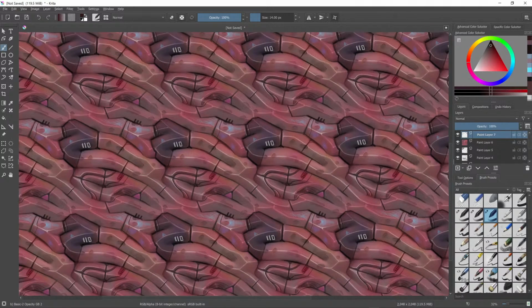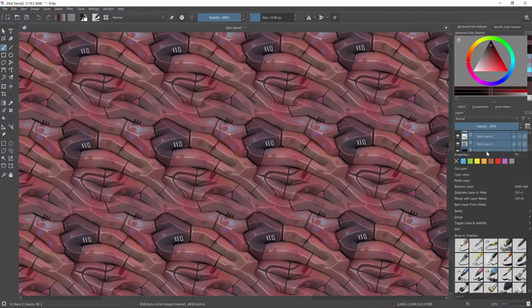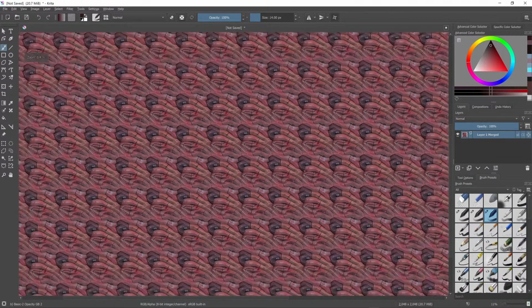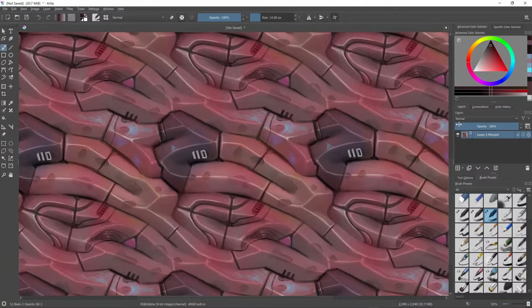But what I would do is basically at some point take all of these, maybe all of them, and merge them. How do I merge this? I guess I'll try Control E. Yep, there you go. Then just merge it, and I have that as a basis. That way, I can do any adjustment stuff.